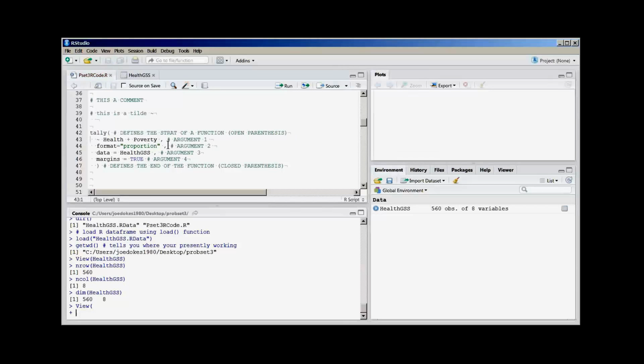By the way, if you noticed, there's something a little strange with my console because I erroneously typed the view function with only an open parenthesis. It now has a little plus sign instead of the little caret here, which is sort of your starting point. If you see that, it means that the computer thinks that there's still something, it's waiting for you to finish that function.